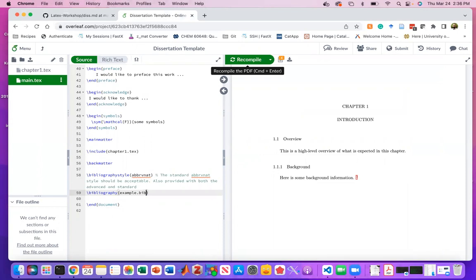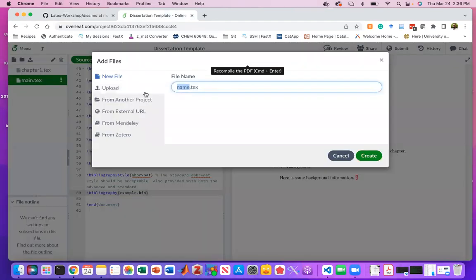And this is going to point to a file we're going to make right now. So what I'm going to do is create a new file. I'm going to call it example.bib.